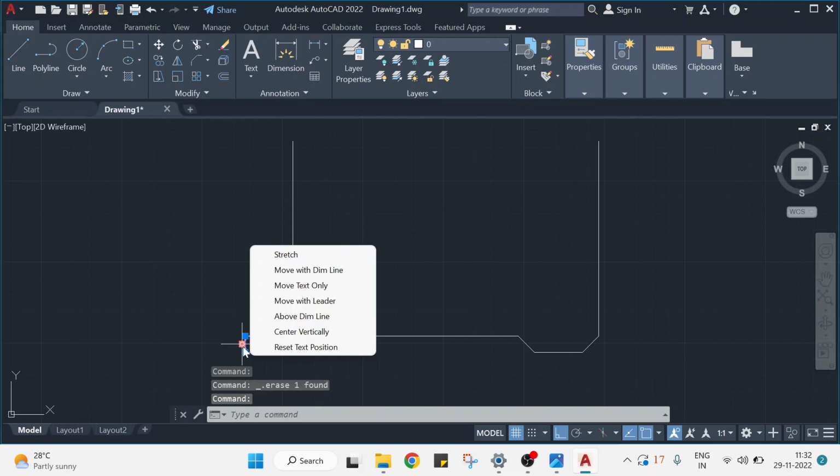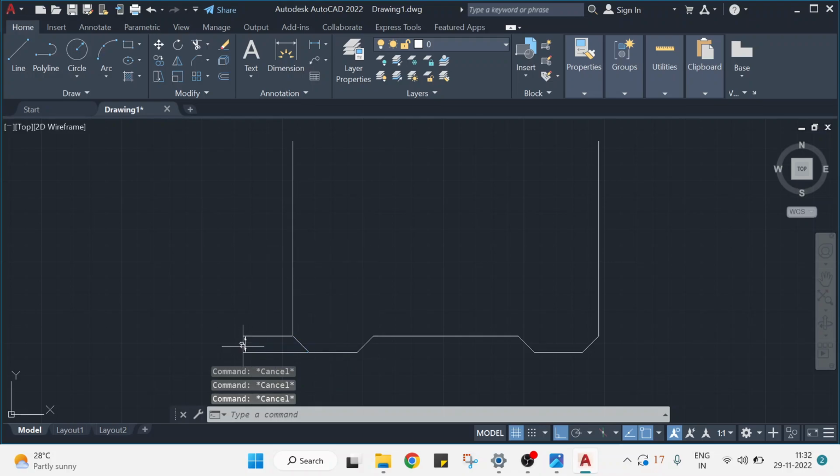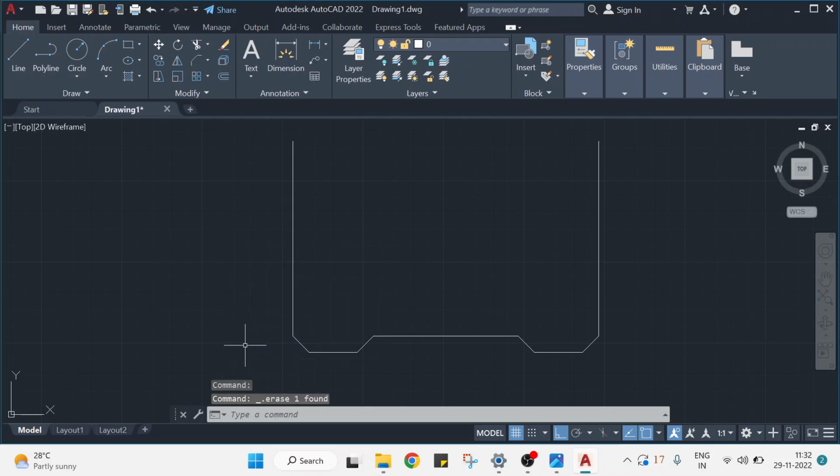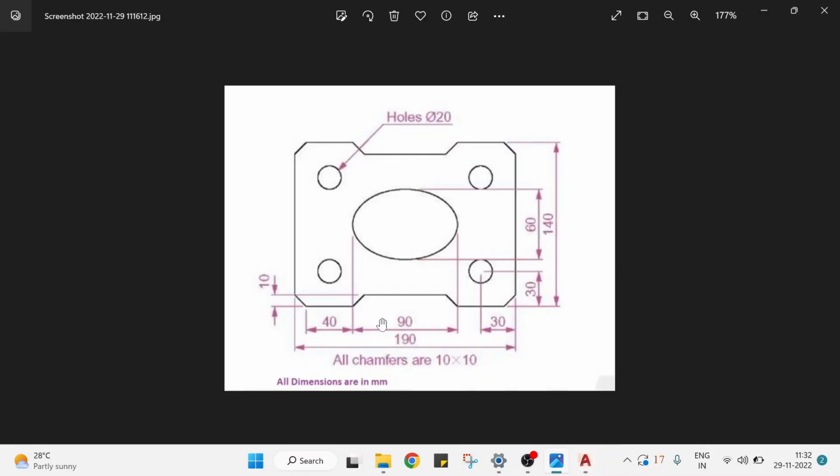These are just to check. So I will press escape, select this, and I will delete this. Okay, fine. So I have completed this now. I need the same kind of portion in the top.